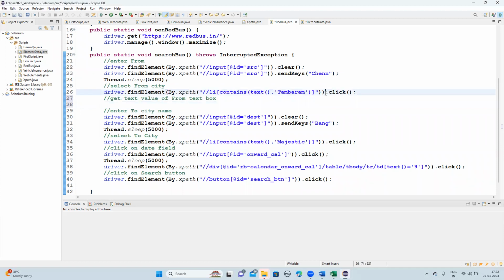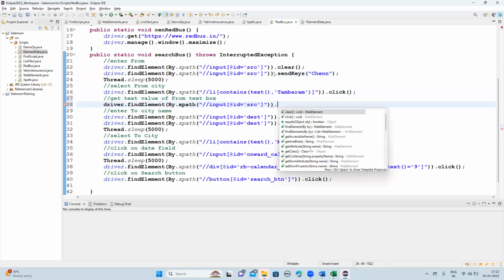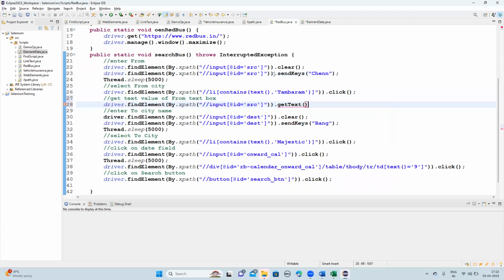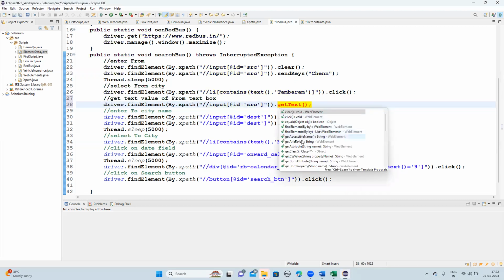Very simple. Copy this from text box statement. Sorry, not this one, it is not the from text box. It is li, correct? So this is the from text box, guys. Select the from text box and dot getText. getText, not tag name. getText. So what is the value this method returns? getText.